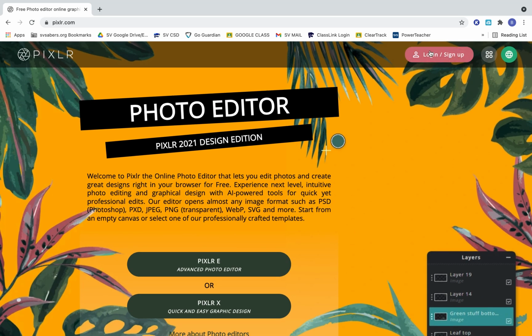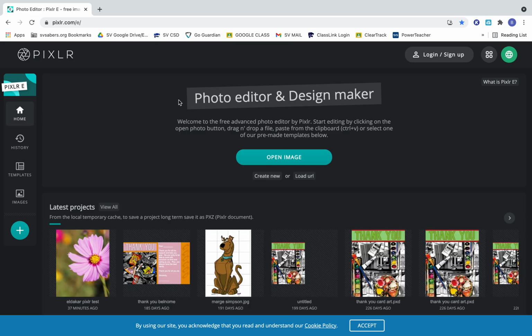You can accept the cookies. Do not log in or sign in. It will ask you to. Do not do it. You don't have to. See, I'm not logged in or signed in. The thing I want is something called Pixlr E. So I'm going to click on that, and it's going to open me to this page.